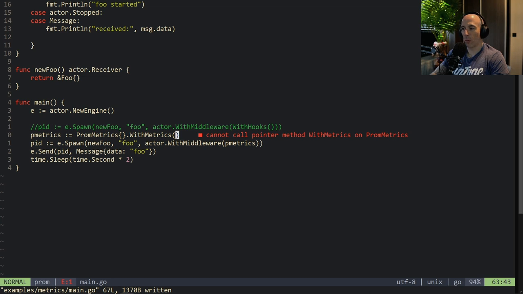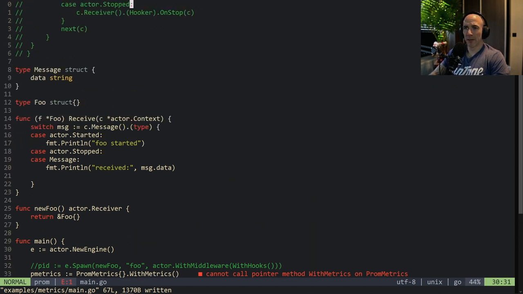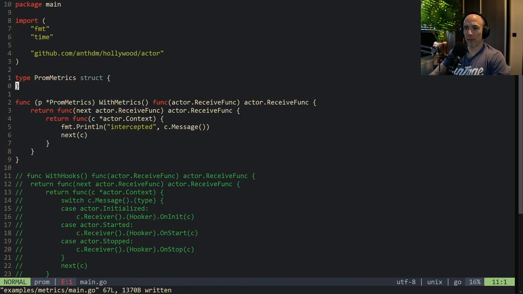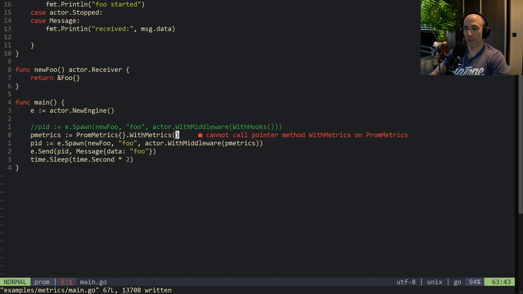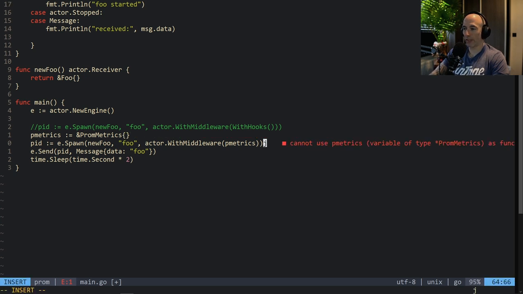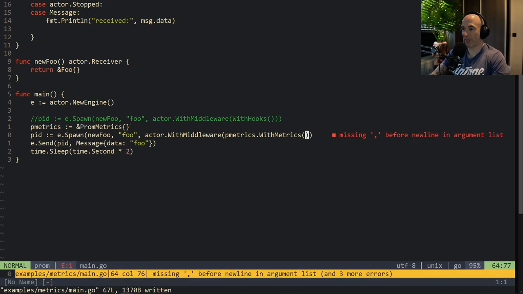Cannot call pointer with matrix from. Oh, what's going on? Oh yeah, I see. Okay, so you cannot do that in Go. So we're gonna make this one first, delete this one, and then do this one, and say with matrix this one. And now I made a mistake.